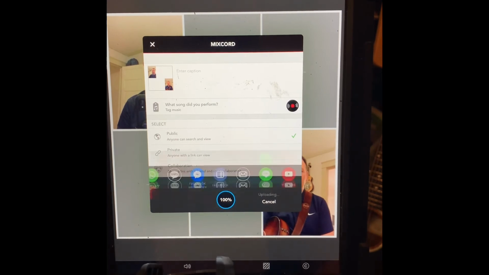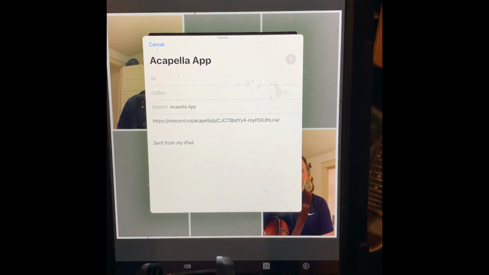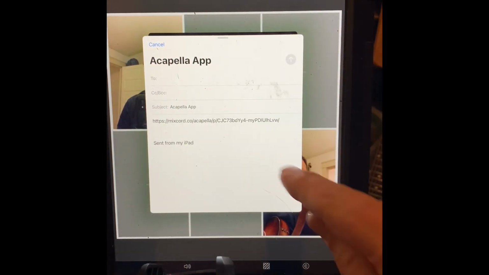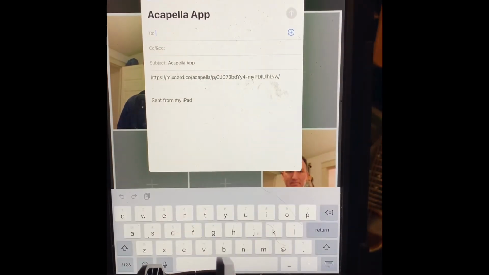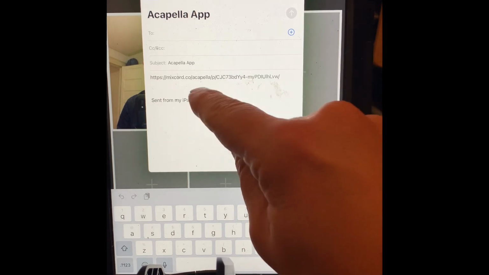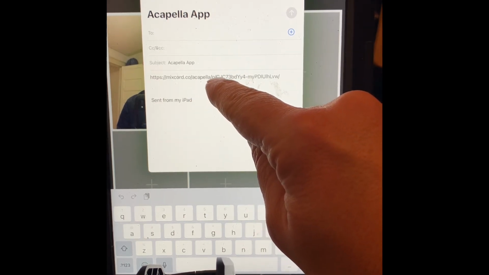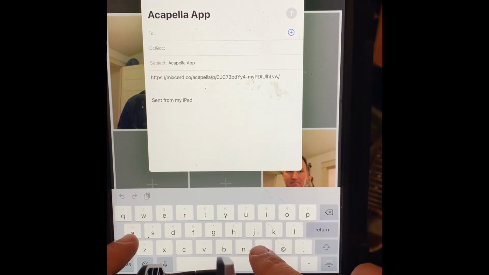Okay, so I got interrupted. So I now have an email within my Apple email, and that's the link I'm talking about. And that's what we use to access what we're working on.